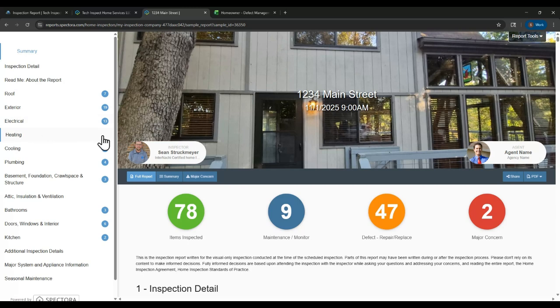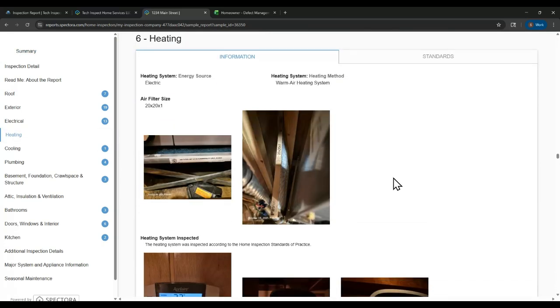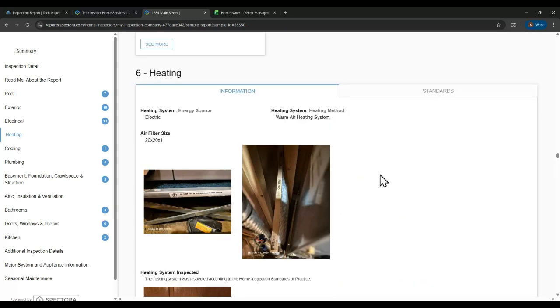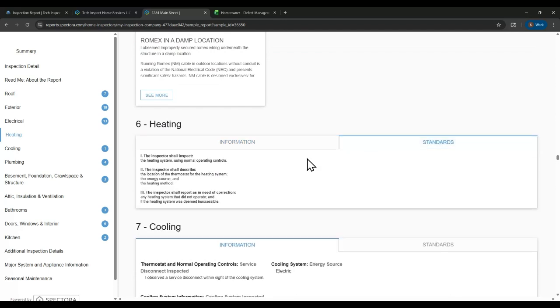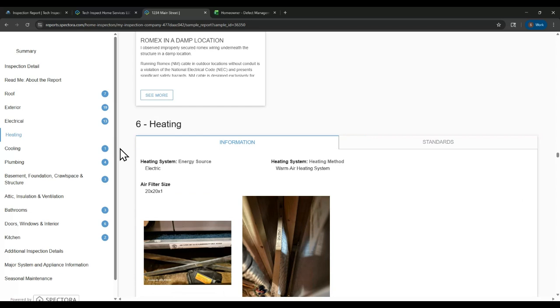You see heating here has no number. So we actually did not document any issues with the heating system. We did document information about the heating system, and we confirmed that it's working and how we inspected it and what we inspected. So we inspected it to the standards. There was no limitations, and here's all the information. So that's what that means, and it's a good way to jump around through here.